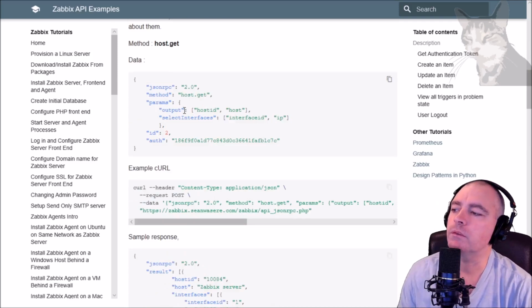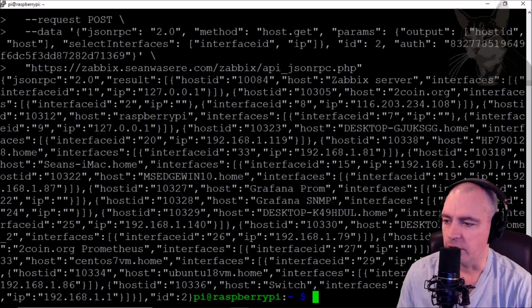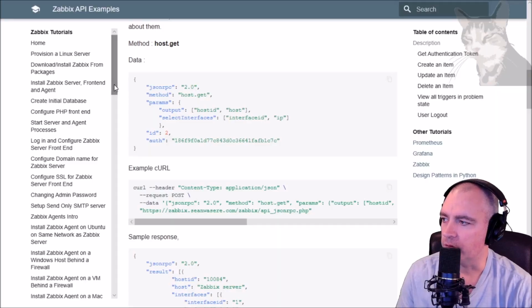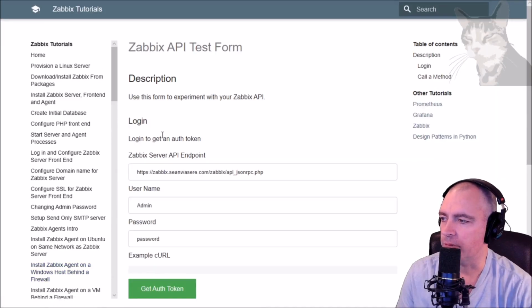So what we'll do now, rather than me running curl requests in the SSH like this and it being quite hard to read, we'll run our curl requests in the simple API test form.